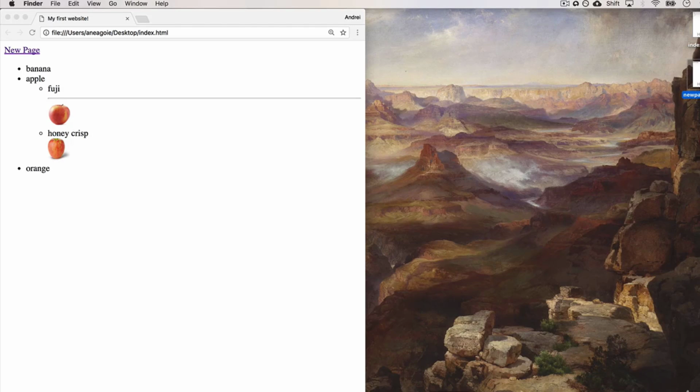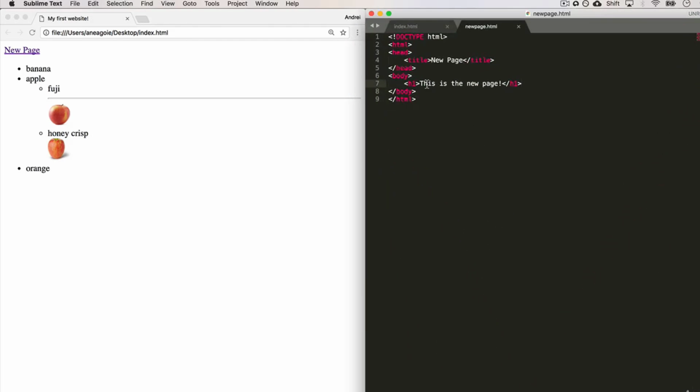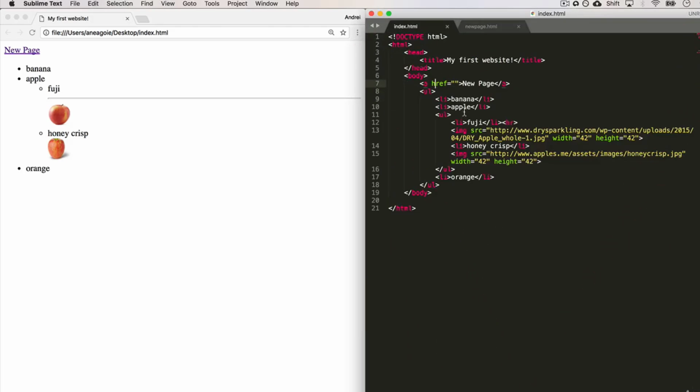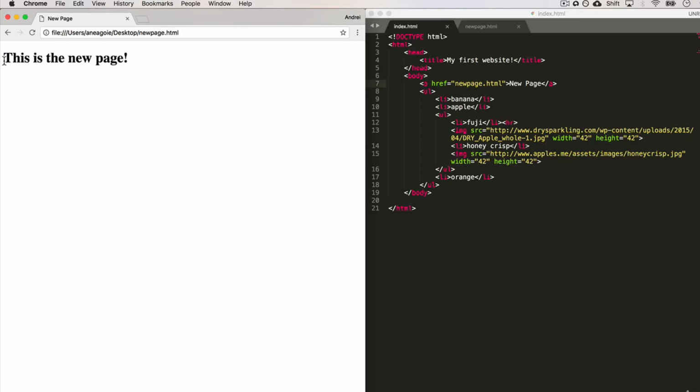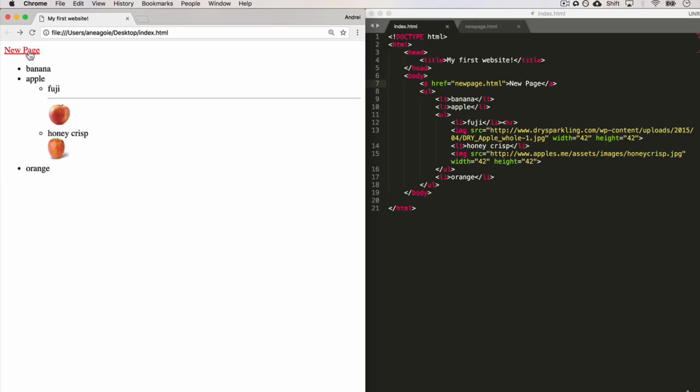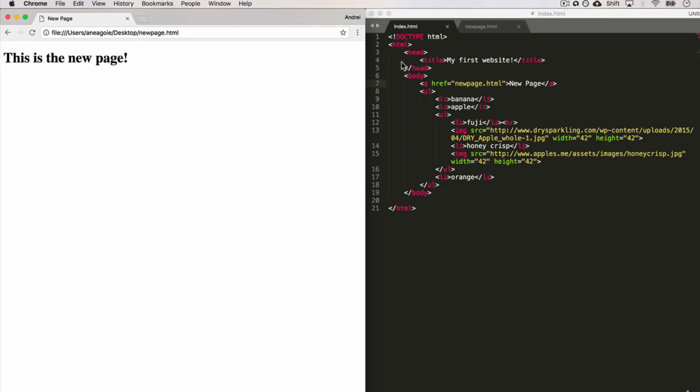Well, it's very simple. We open up Sublime again, and within index.html, the href can now say we're linking to new page.html. Let's save that and let's give it a try. Refresh the page, click, and this is a new page. Awesome, but to go back, we have to press the back symbol. So let's link back to the original file.